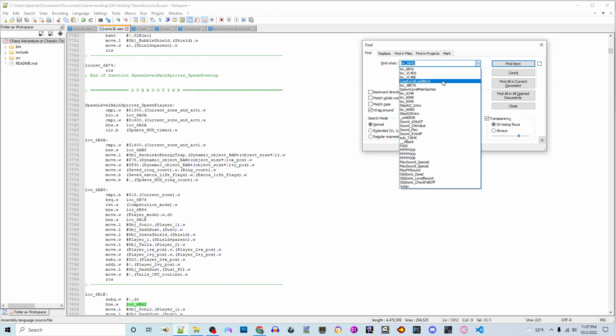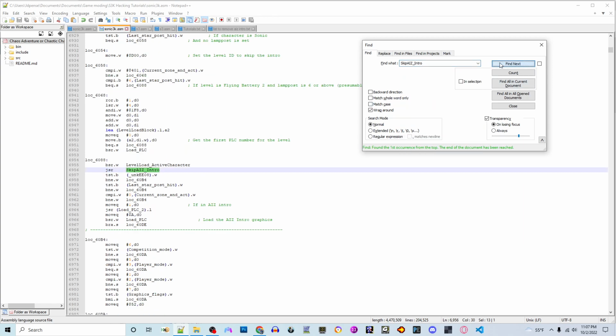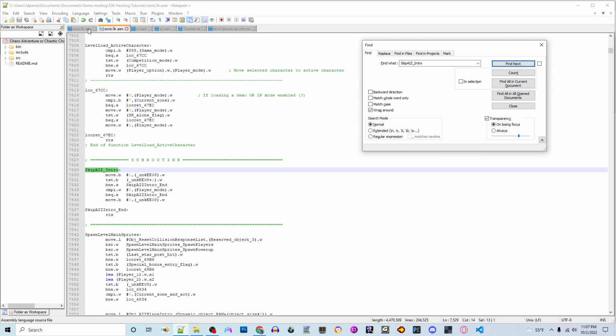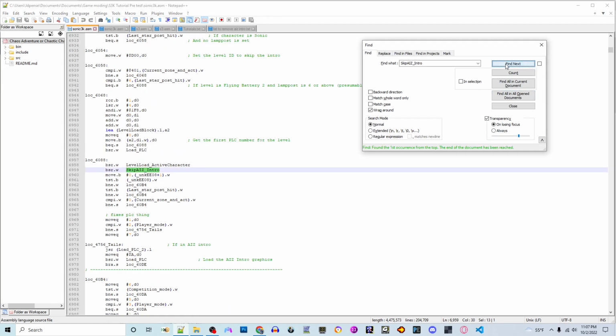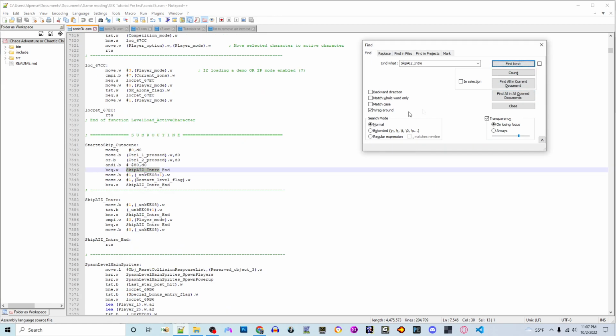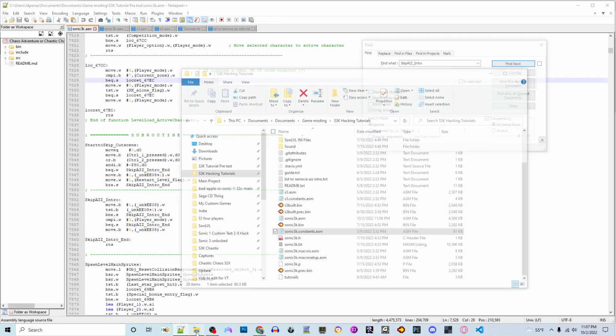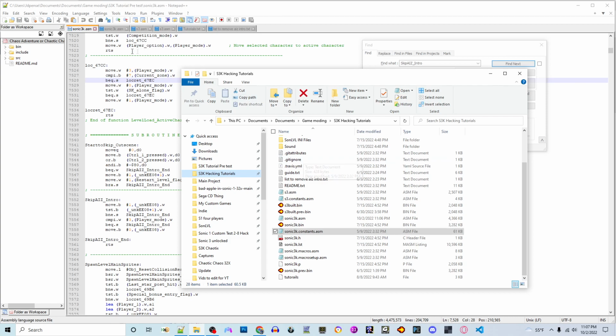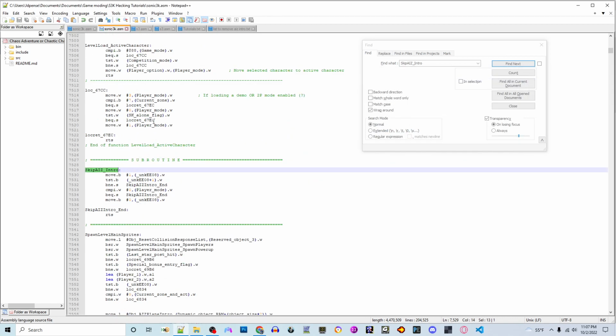Let's go to our skip Angel Island intro. We only need it once, I believe. Only one place we need to put it. Okay. Yes. Okay, that's good. So, there we go. So I believe that should be everything.